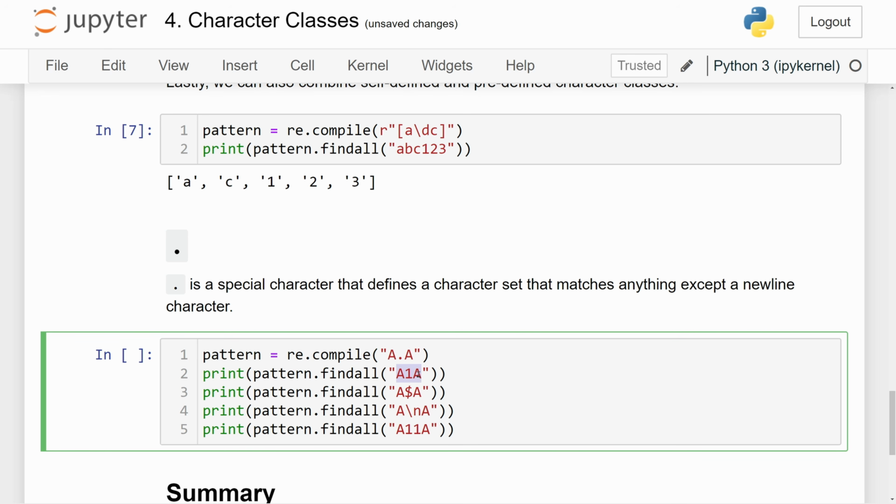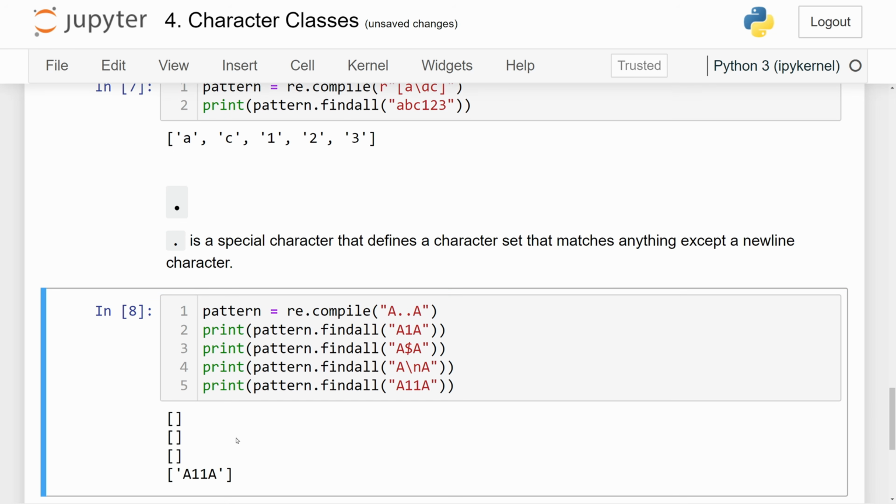So this is going to match because it's A and then something that is not a new line, and then the character A. This will also match because we have uppercase A, something that is not a new line, and the uppercase letter A. This will not match because dot is going to match anything except a new line character, so this will not do. And we have A11A, so that's two characters. Dot will only match one. If we put two dots here, we'll see that this is matched, but since we only have one, we'll see only the first two were matched.